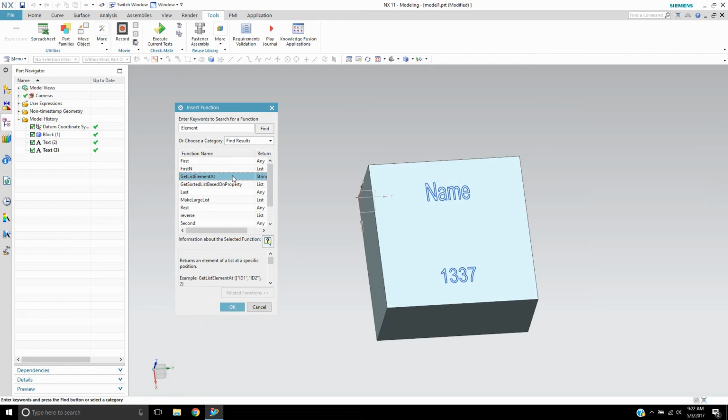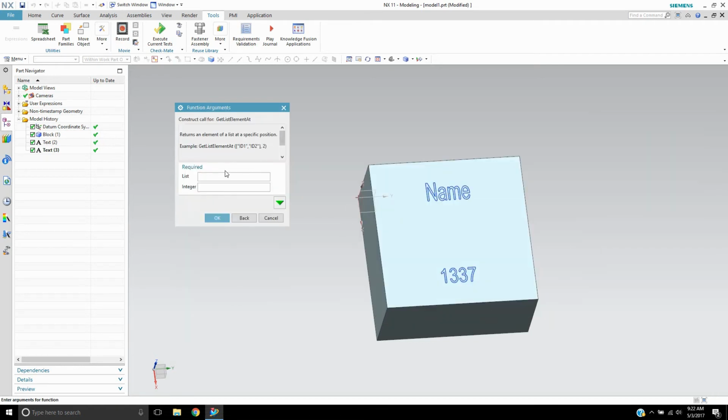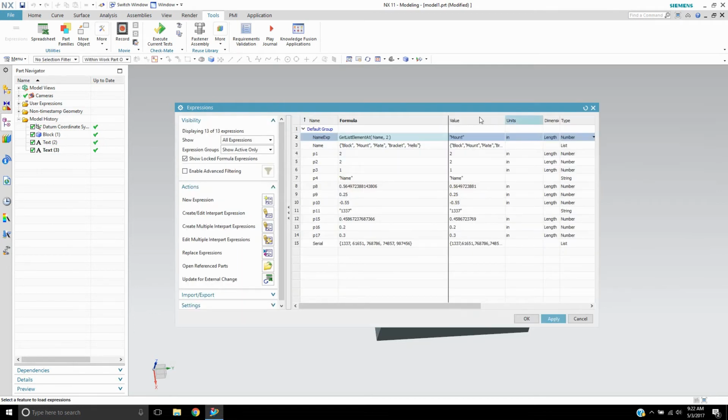It should get list element at. So get list element at will allow you to, it asks for the list, so we're going to put a name. And the integer is the index of the list that you want, or which index in the list you want to fetch information from. So if I were to put 2, for instance, and hit OK, you'll see that it gives me the second element in the list, which is mount, and you'll see that in the value.